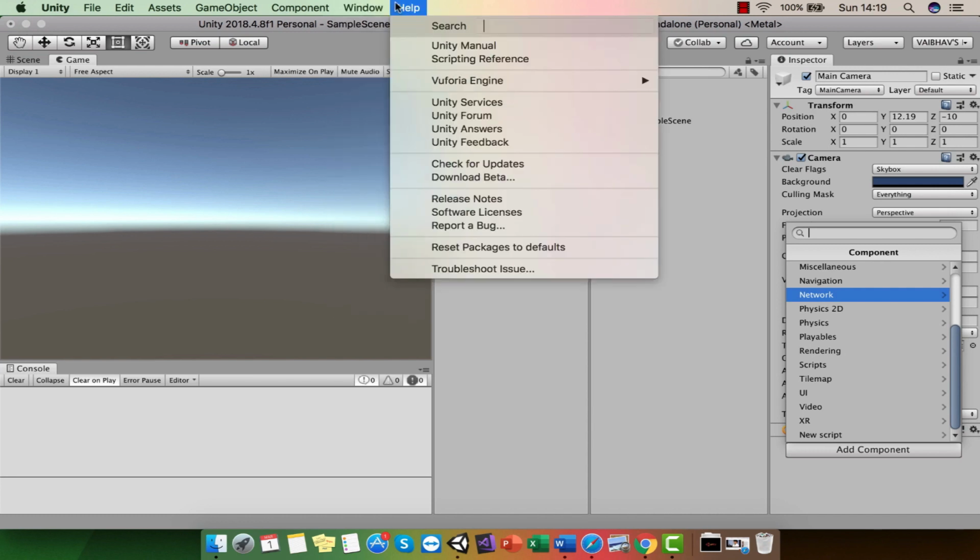Then comes the help section, where you can search. Unity has a great manual, you can just read that to understand more deeply. It has got great forum services. If you have written something, if you have given feedback, they answer you. You can check that. You can check for the latest release. You can download the beta version directly. You can see the release notes, the software licensing part, as I told you, Unity free, pro or plus, whatever you have chosen. You can report a bug, and you can even troubleshoot the issues.